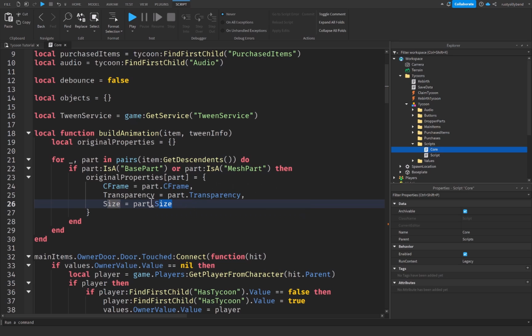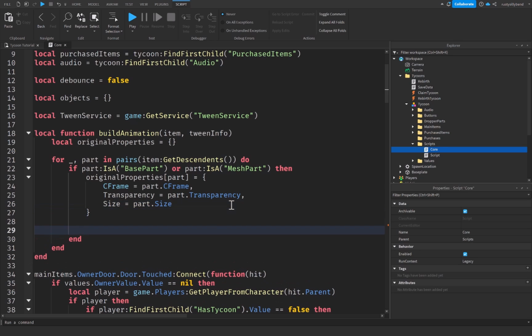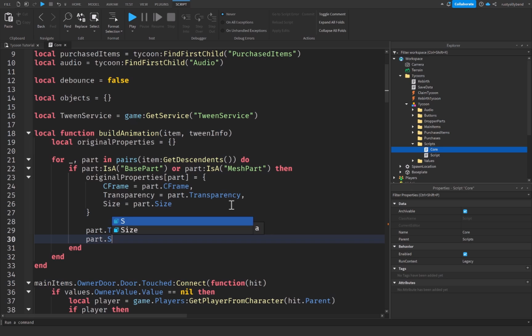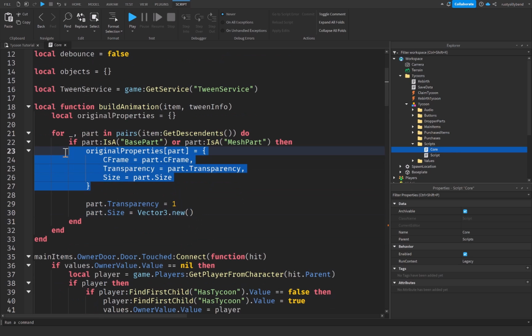So this is going to hold all three of the different properties that we're going to change for our part. After that, we're going to drop down a few lines. We're going to say part.Transparency is equal to 1, and part.Size is equal to Vector3.new with no value inside of it. So this is going to store our original properties inside the originalProperties table, and then it's going to set the new properties for our part right here.